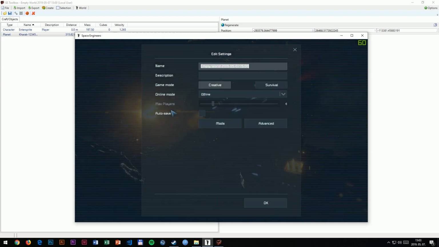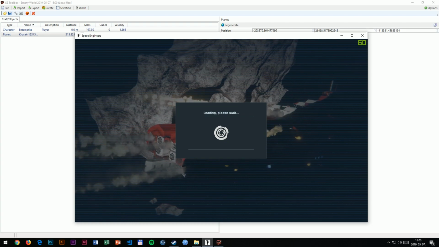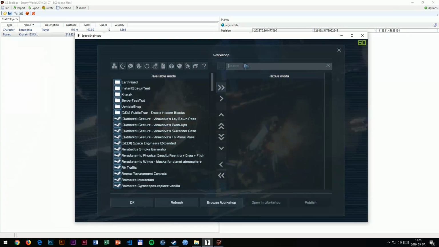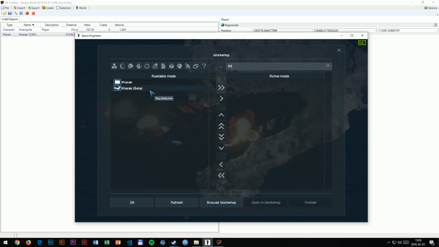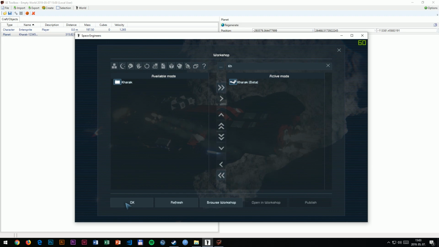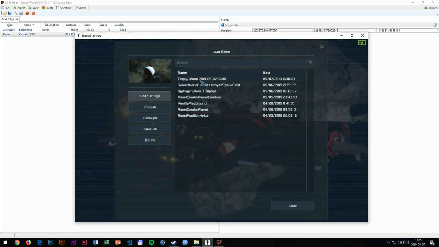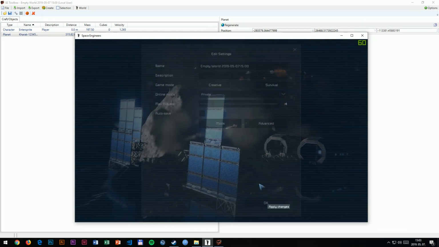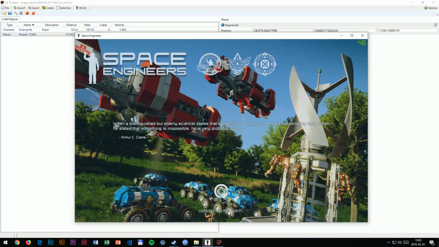So press settings, mods, delete this mod, type in Carrack, yes, and press OK. And yeah, there we go. And you can just set it to private or whatever you want. And now you open it.